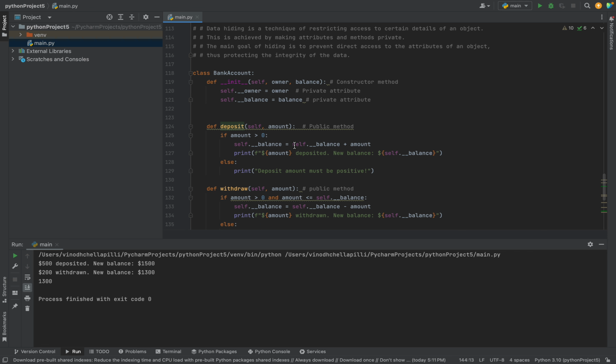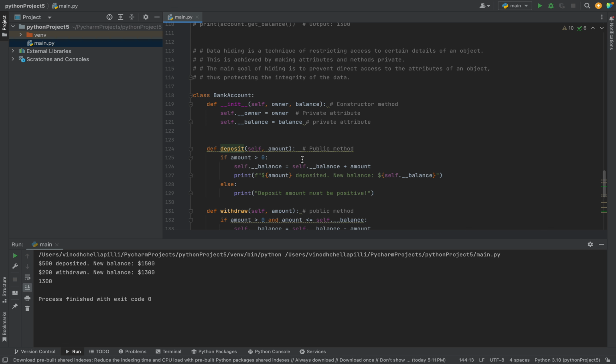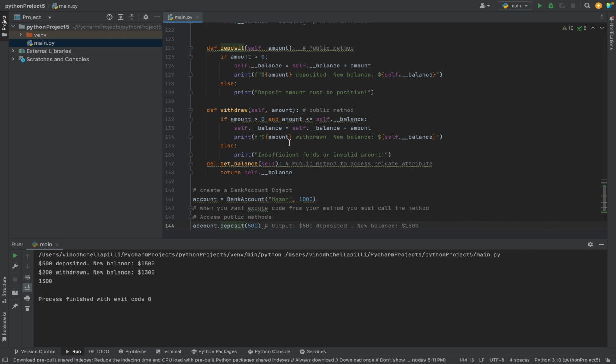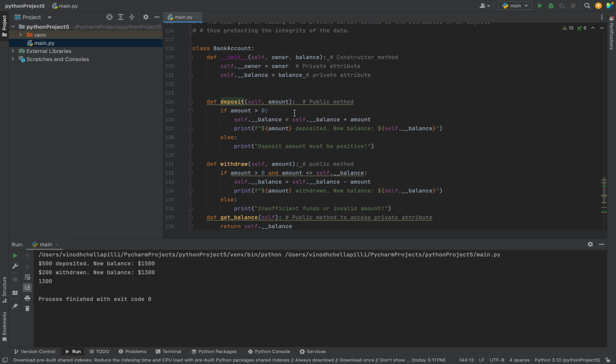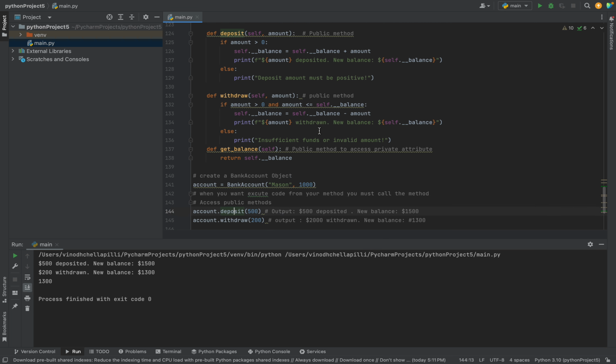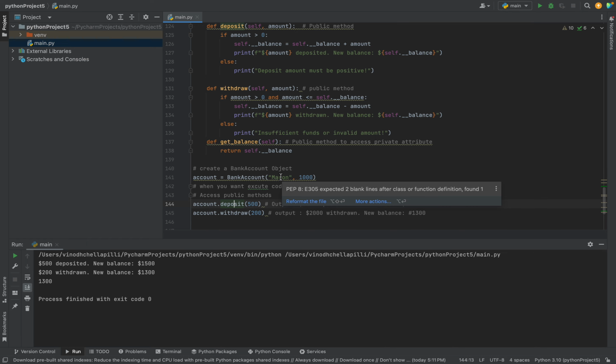Isn't it an encapsulation class? No, this is data hiding. We are hiding certain things, like the owner. Who is the owner? No one knows the owner, right? We passed an owner's name, Mason is the owner.